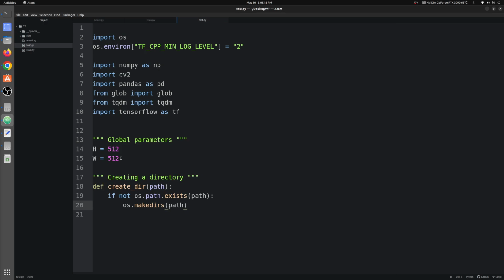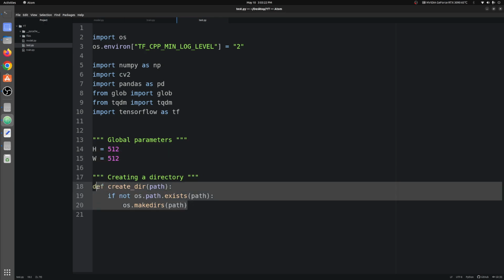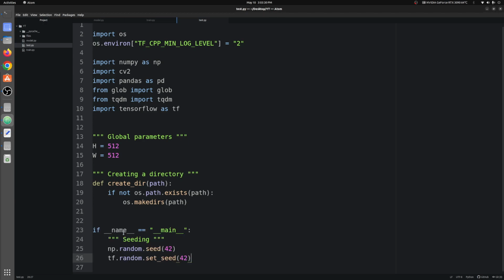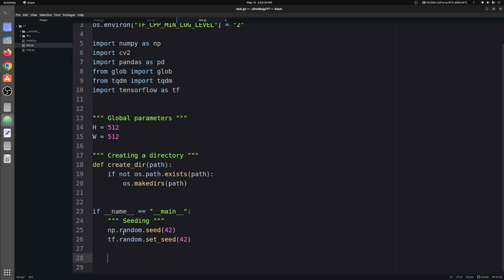Again, we're going to set the same height and width as we used during training. Again, the same function to create folders. Now again, we're going to seed the environment. We're going to use the same seed number so that we have the same randomness.